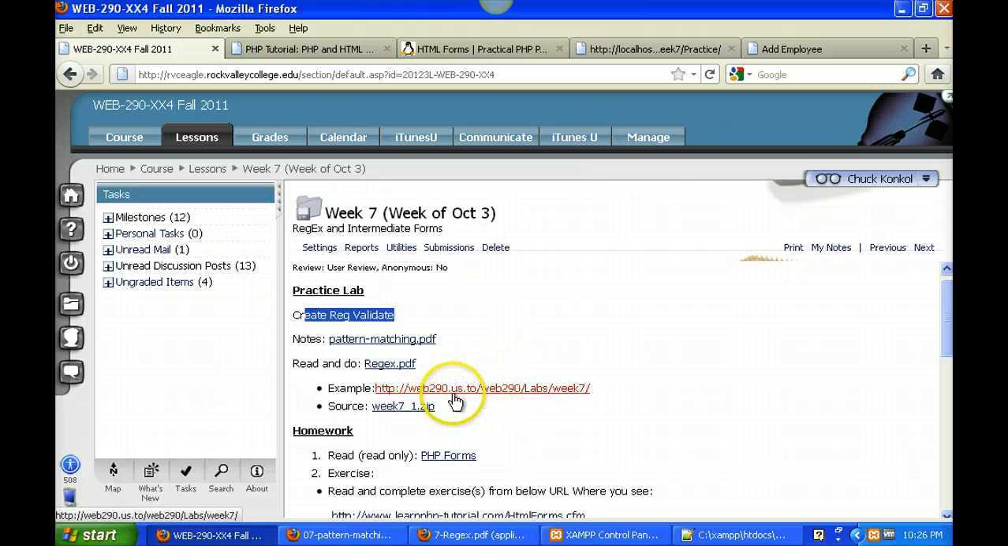here's the example and the source file. We'll go over the PDF file on this one as well as the homework, and then look at the example, and we'll go over the code. So the first one is this Preg match PDF file. We'll go ahead and go over that real quick.